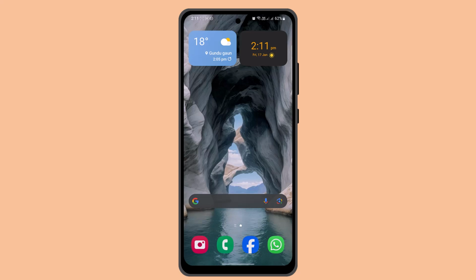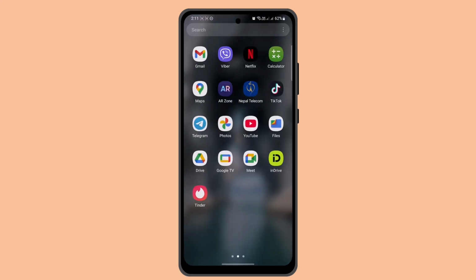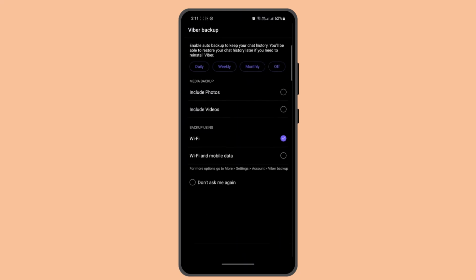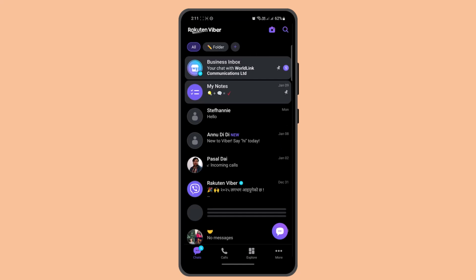In this video, I'll let you guys know the ways to restore Viber messages. To restore Viber messages, you need to follow the steps. Before you restore your Viber messages, you'll have to make sure that you've already turned on your backup. Otherwise, you'll not be able to restore your messages.